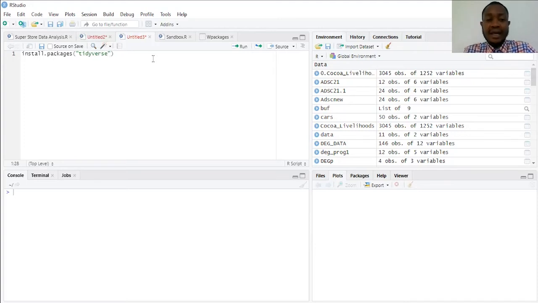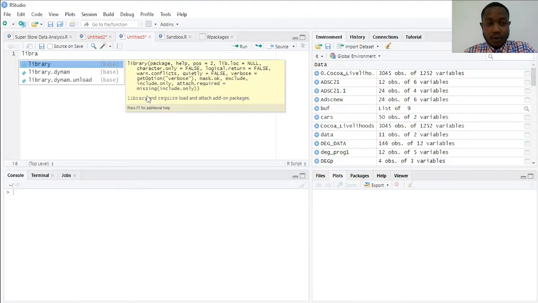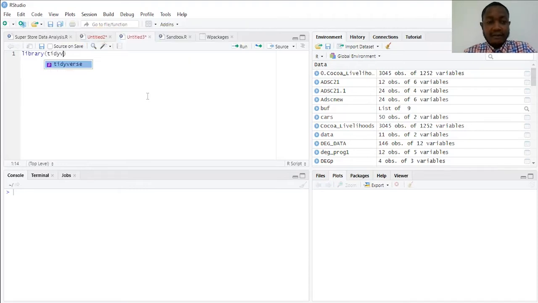Anything you run in the editor appears in the console. When you run it here, it appears here. So you run it in the editor and then it starts downloading for you. I already have downloaded Tidyverse, so I don't need to redo it. So what I'll do is that I will just call it into action, or open it. And the way you open it is to type library, it finishes for you, and then tidyverse.